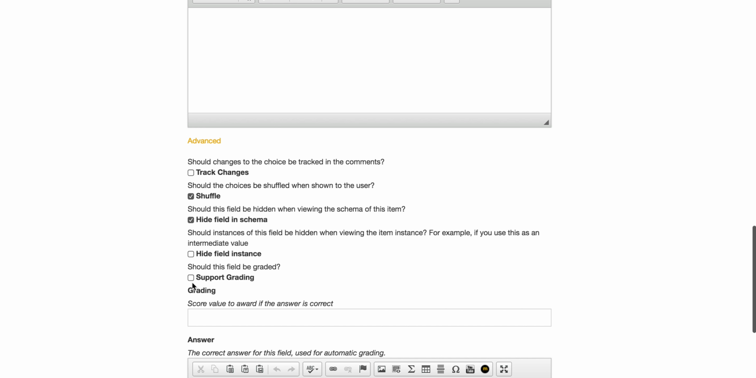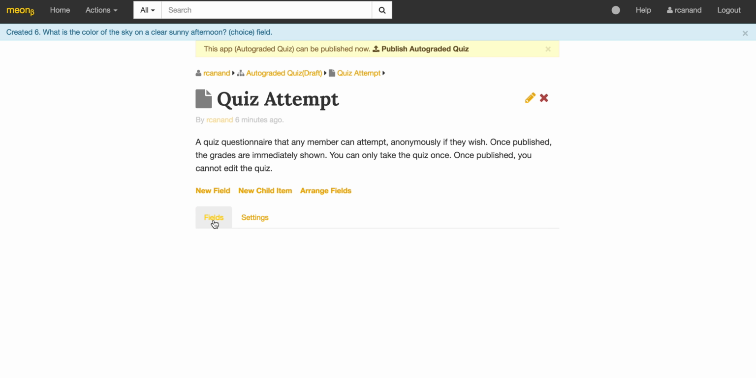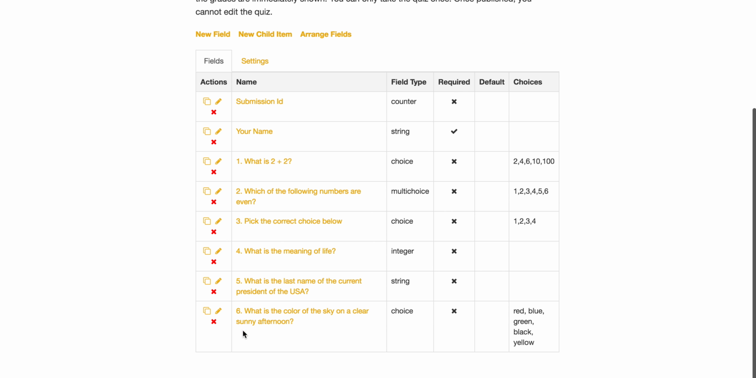Probably yes as well. I want to support grading. I want to give this, if someone gets this right, they get 15 points. And the correct answer is blue. So I'll just add that right here. So you have to add the answer exactly the way it was in the choices. So once we've done this, we can just go ahead and create the field. And now if you go into the fields, you'll see that it has another question here.